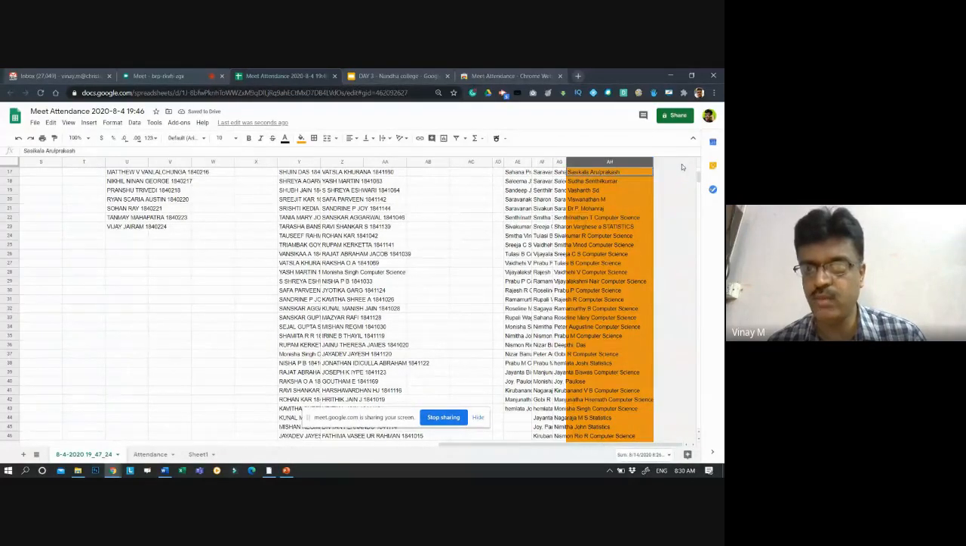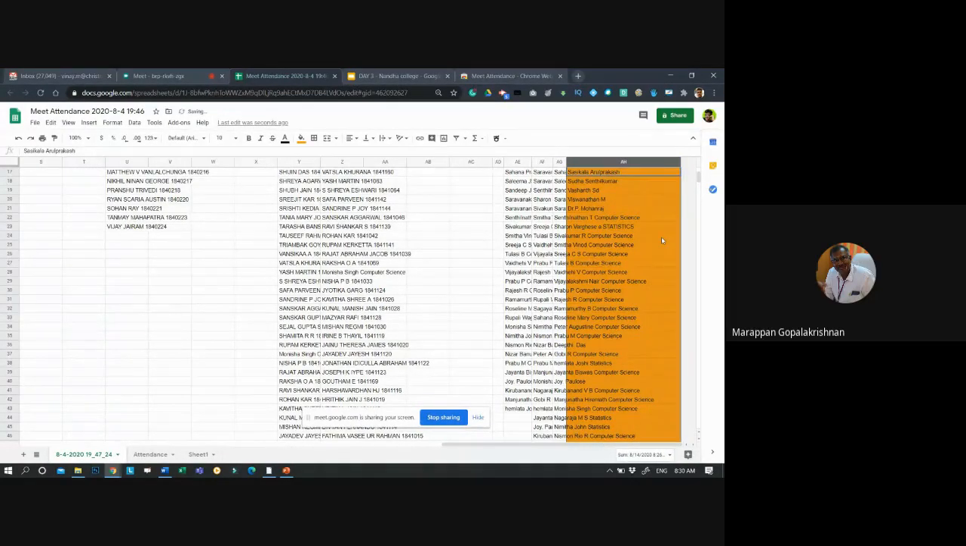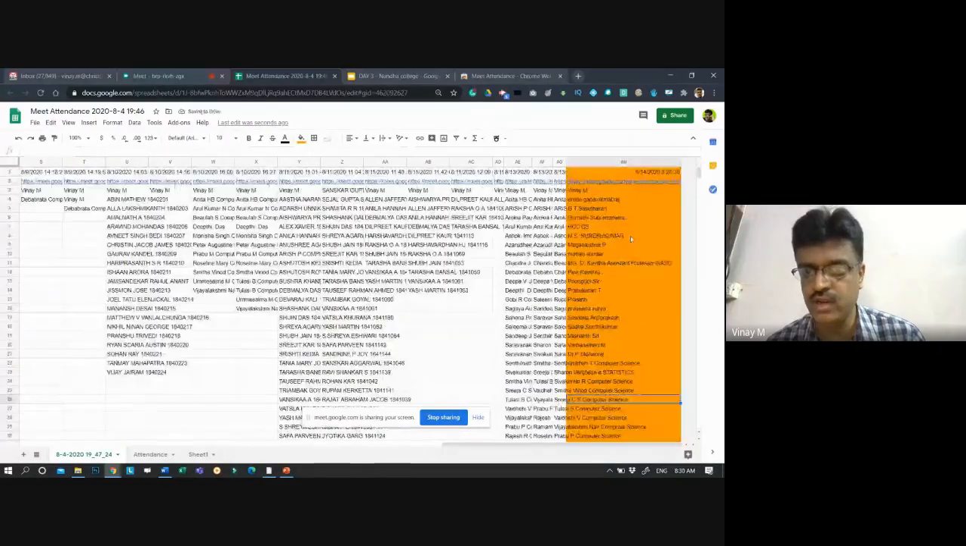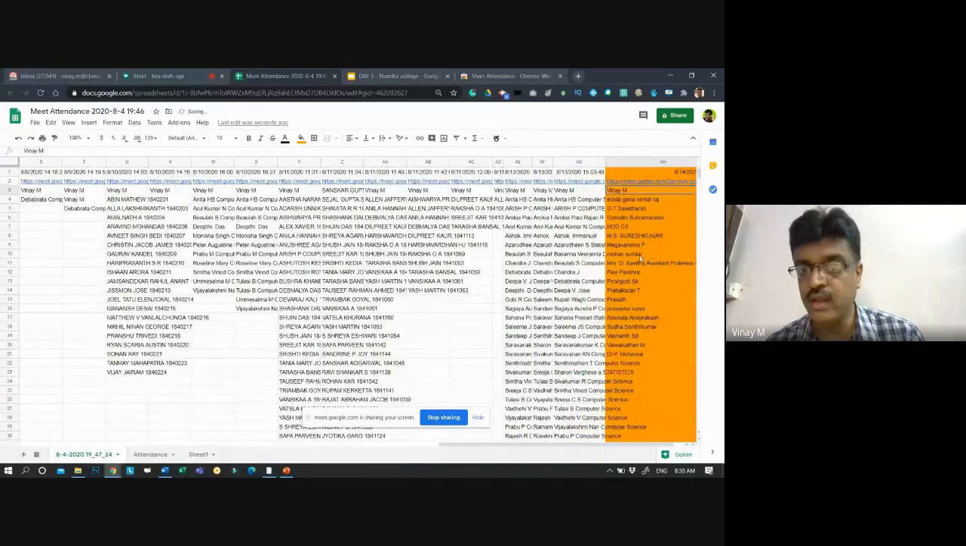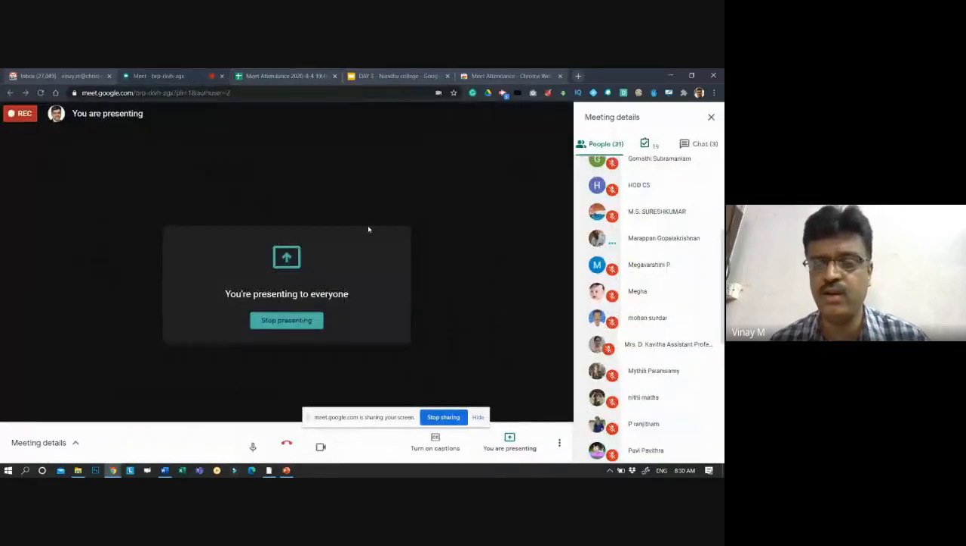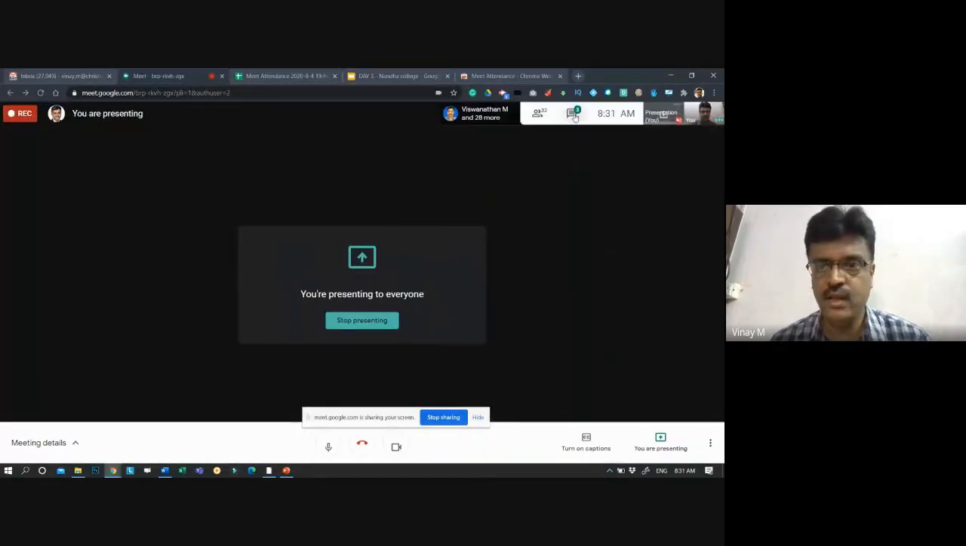The orange color, I'm showing you because it is highlighted. These are all the people who are present. One second, there are only a few people. Only this many, very few people have attended. Whoever is there, how many numbers? Right now maybe 13 are there. Do we get this in the chat window?